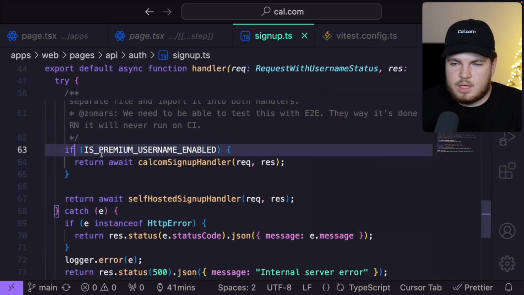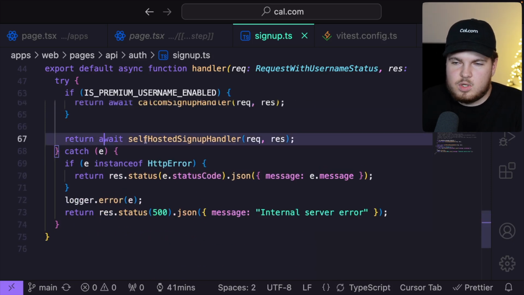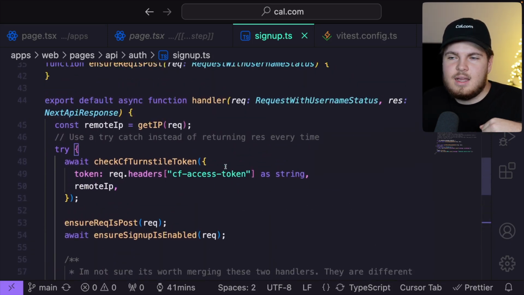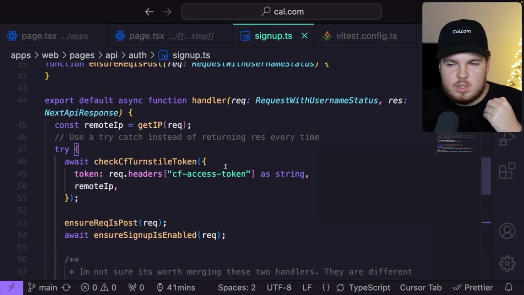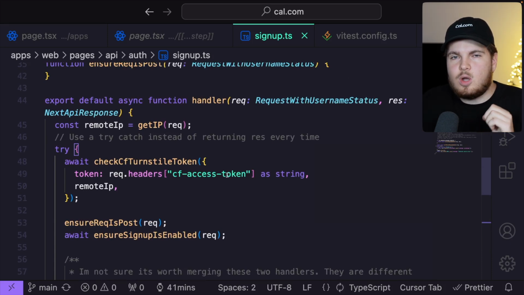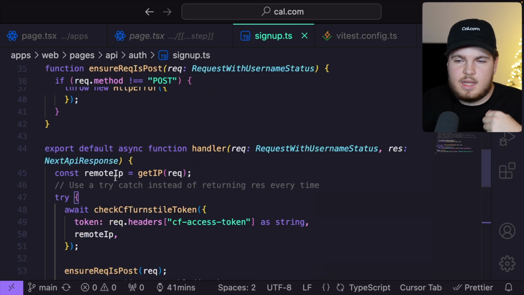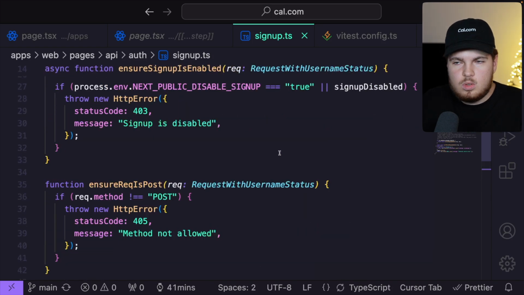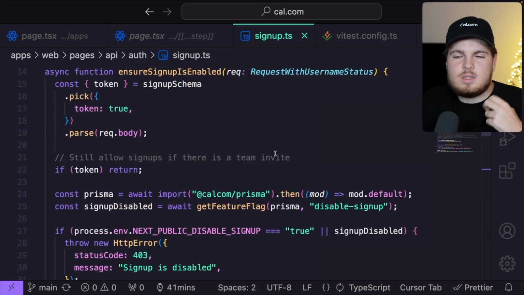Right here we have an if check. Is premium username enabled? Ah, I understand what they check. Then we have return await self-hosted signup handler. Okay, I understand what they do right here. So as you will see with most large code bases, they have very descriptive variable names and function names. They don't have a lot of comments. Right here they have a few comments, as you see, use a try catch instead of returning response every time. So they do write comments, but not a lot of comments.